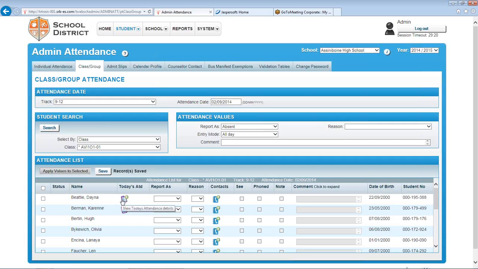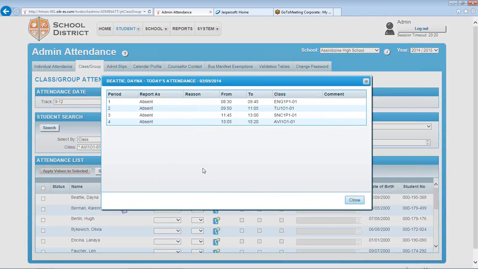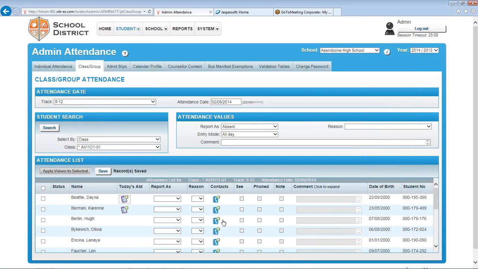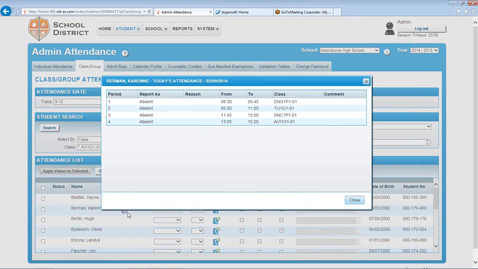Click on the View Today's Attendance Details icon, and it will bring up a pop-up window, and it will show the attendance details for that selected student. So you can see that the student has been marked absent in all periods for all of her classes. And the same thing with the second student, Corinne.